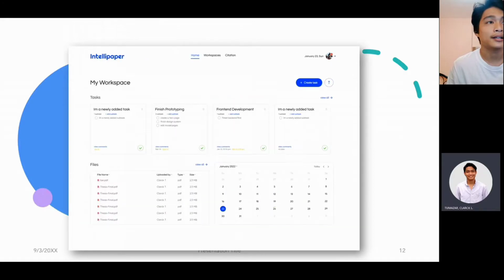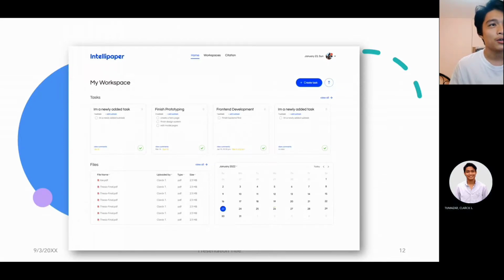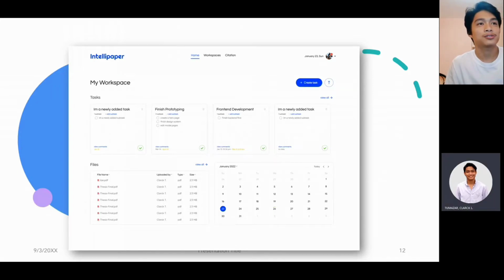This is an app where you can create tasks, add files, and schedule those tasks. You can create deadlines for them, and you can also have your separate workspaces, or you can directly cite here. So we have those sections, home and workspaces, and then the citation section. This is my design take on that.